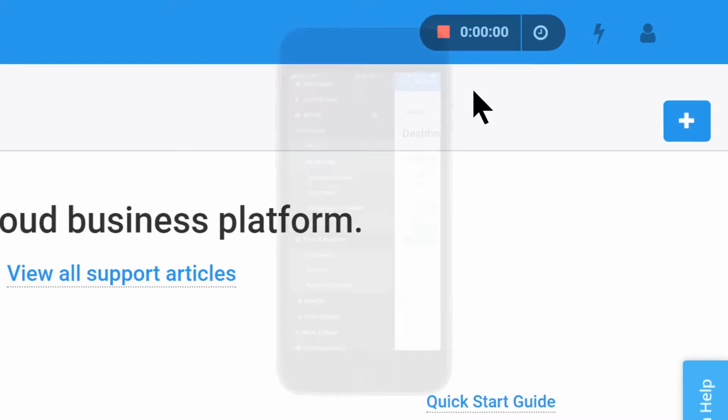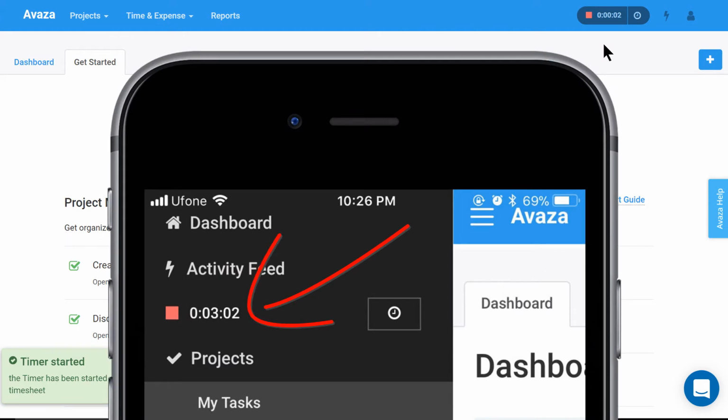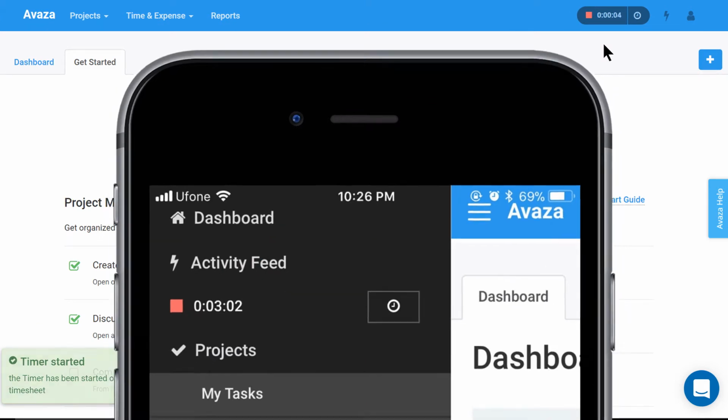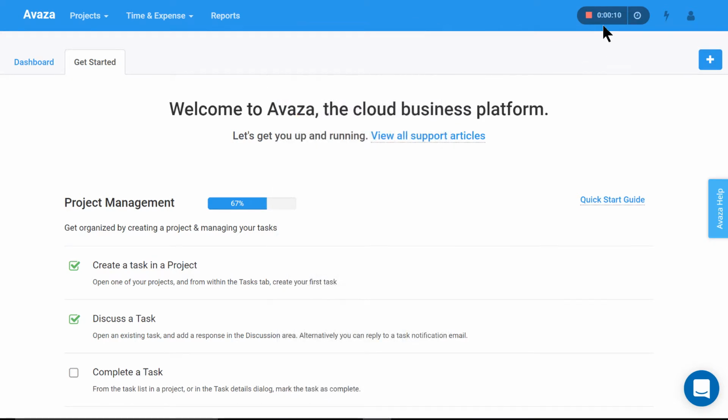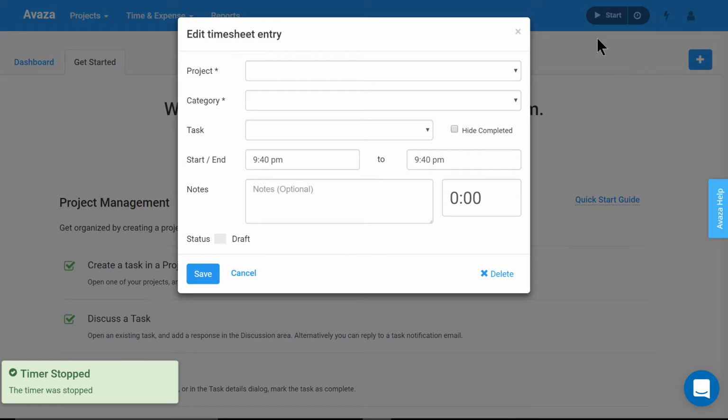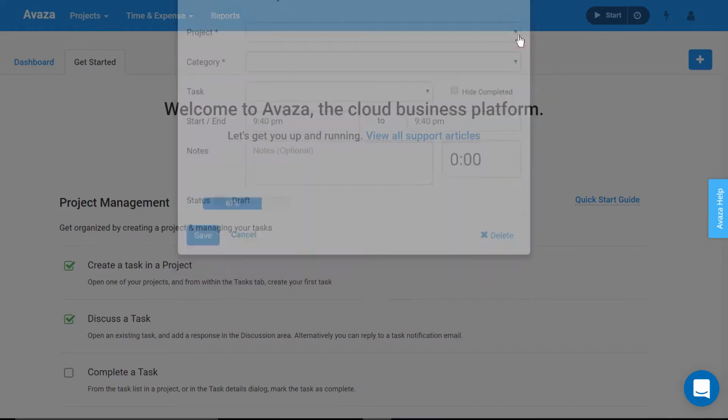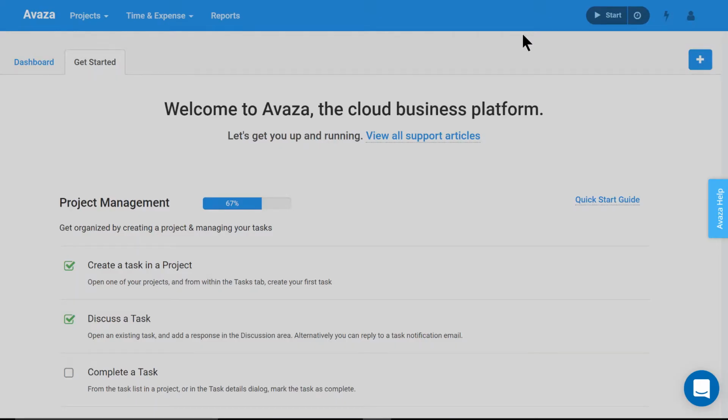You can start a timer on your computer and stop it on your phone or tablet using our mobile apps. This is helpful in keeping track of what you're working on, no matter the device or location. Once you click stop, a pop-up will be displayed prompting you to enter more information. If you don't have time to add these details immediately, you can close the pop-up and keep working, as you can always update this later.